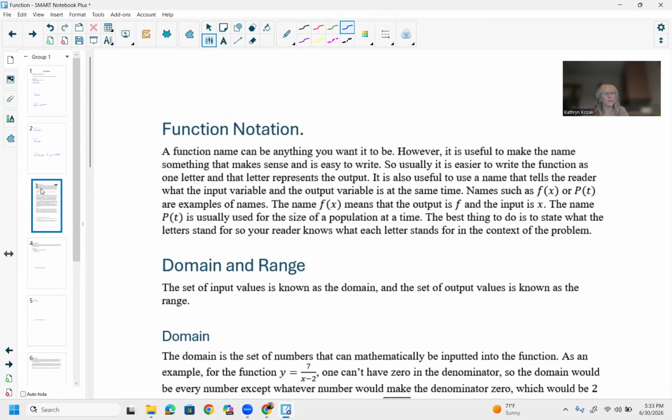So now we're going to get into some thoughts behind functions. We have something called function notation. This is just a function name, and it can be anything you want it to be. However, it is useful to make the name something that makes sense and is easy to write. So usually it's easier to write the function as one letter, and that letter represents the output. It is also useful to use a name that tells the reader what the input variable was. Notice on that last one, we weren't sure what the input and output was. So it's useful to know what the input value and the output value are at the same time.